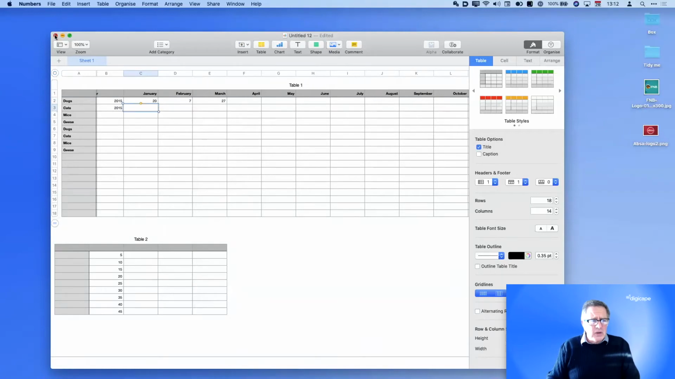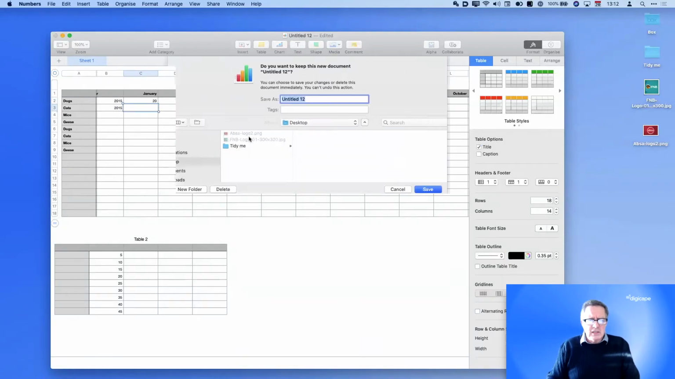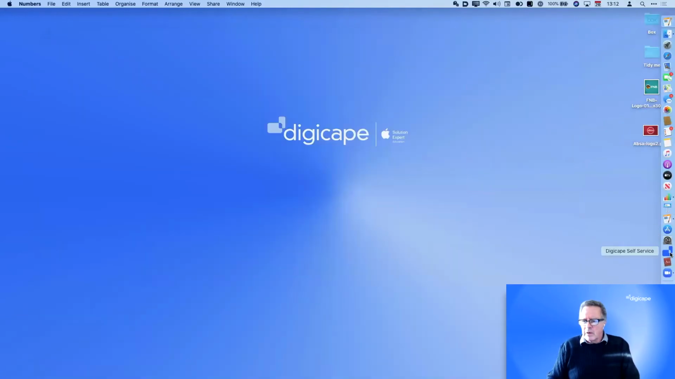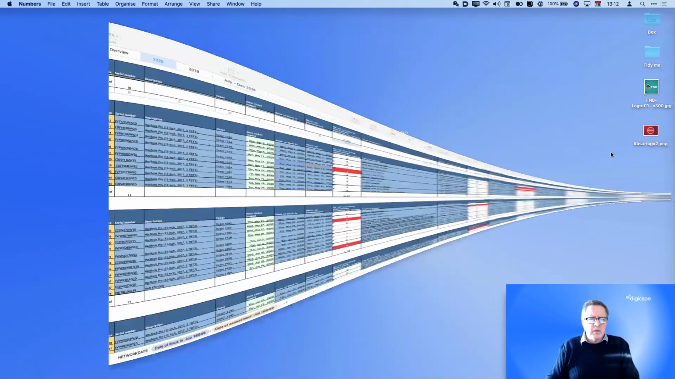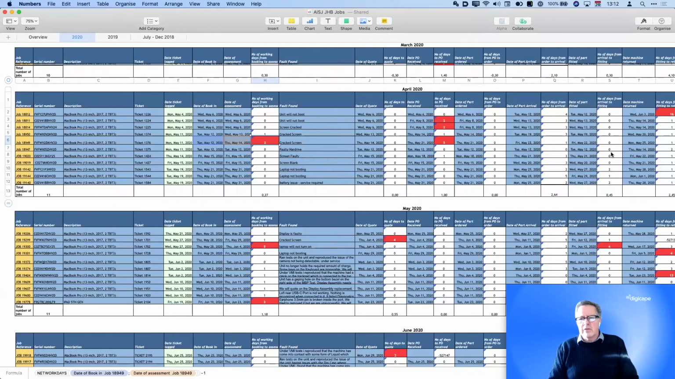Now, to show you what I was talking about earlier, I'm just going to delete this because I don't need this one anymore. I'm going to open up a fairly complex spreadsheet that we use for one of our clients where we want to keep track of the jobs that we've done for them and how long it takes us to get through the process. We just want to make sure we're on top of things.